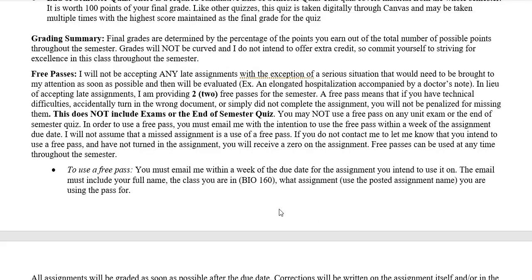So then our summary: final grades are determined by the percentage of points you earn out of the total number of possible points throughout the semester. Grades will not be curved, and I don't intend to offer extra credit, so commit yourself to striving for excellence in this class throughout the semester. I do not curve grades. I do not offer extra credit, with one small exception that you have already seen or will see in the intro to course video, which is the My Mistakes discussion board.